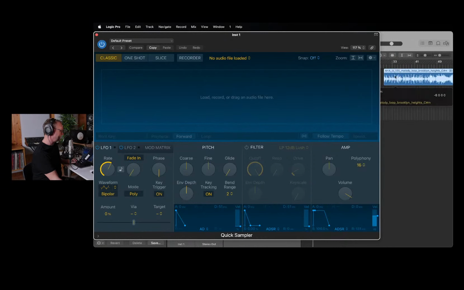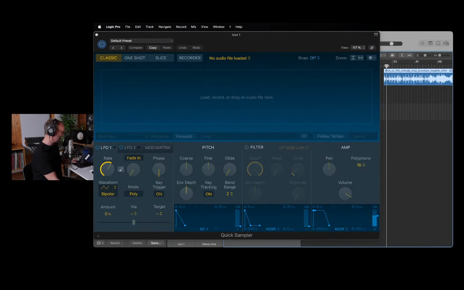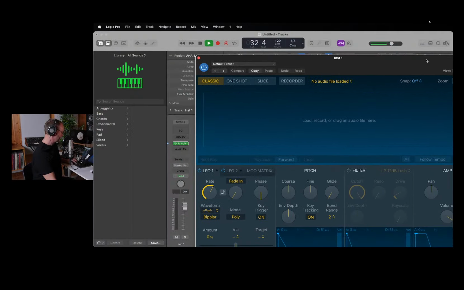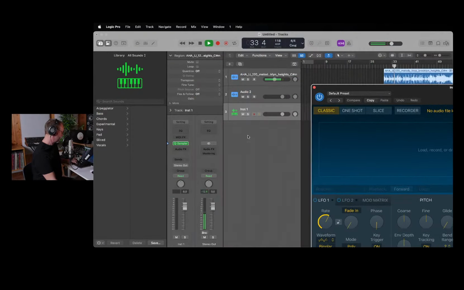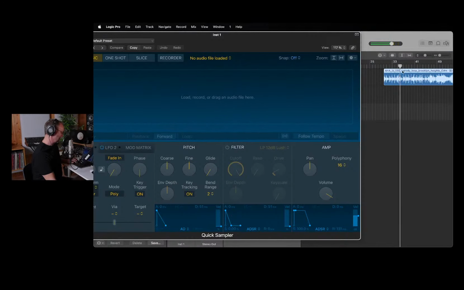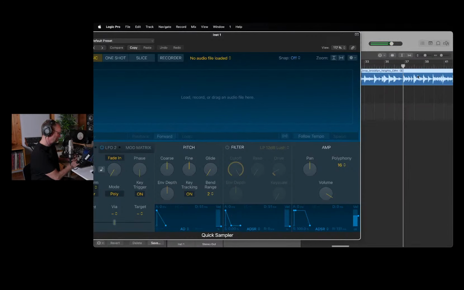So I have here a sample, and I'm just going to play it back. I'll find a part that I like, and I can just select it and drag it into the sampler.